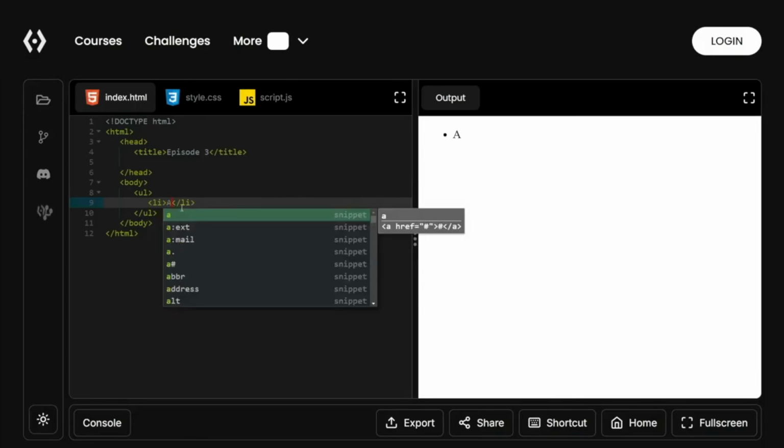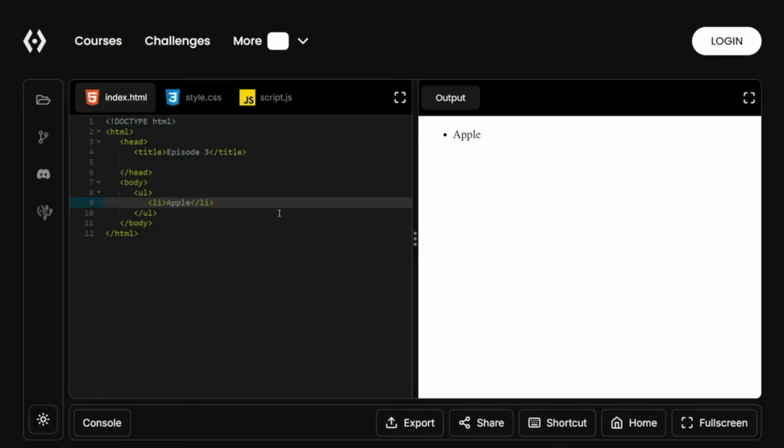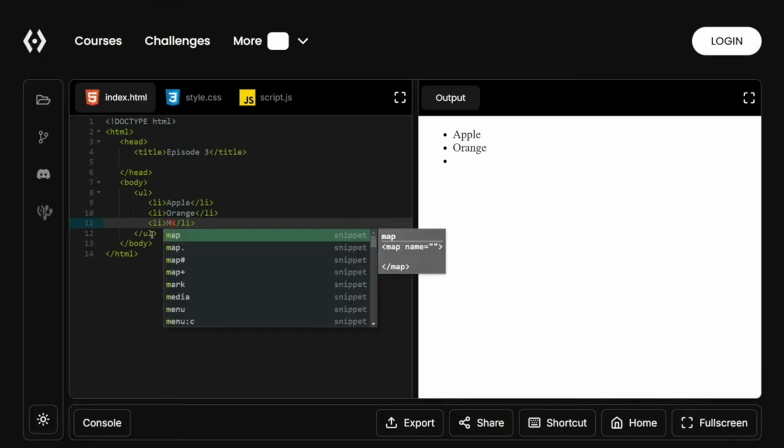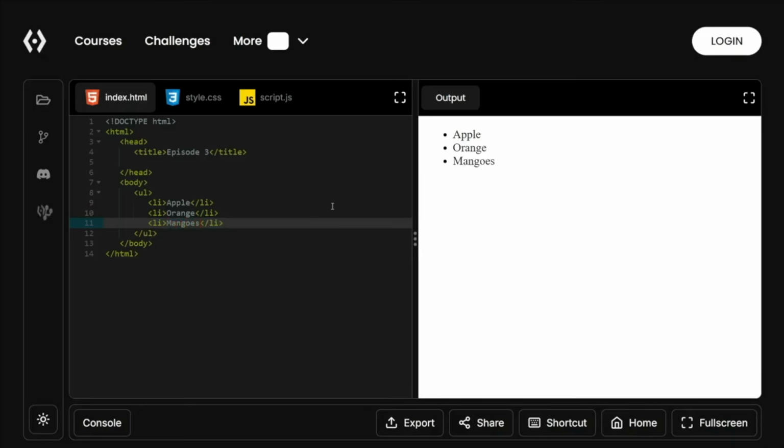So let's say my first item is apple. Basically, I'm making a list of fruits. Let's say my second item is orange. My third item is, let's say, mangoes. So this is our list. As you can see in the output screen, you get 3 items stored in a list.